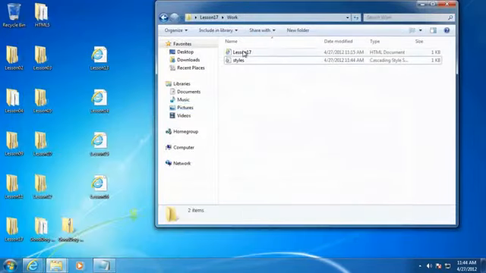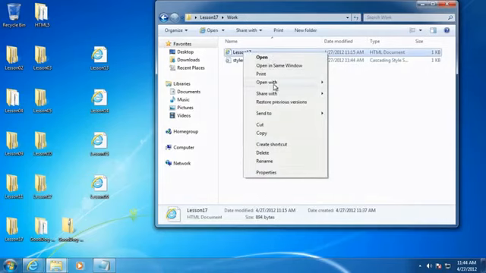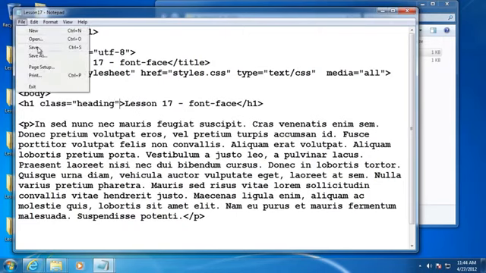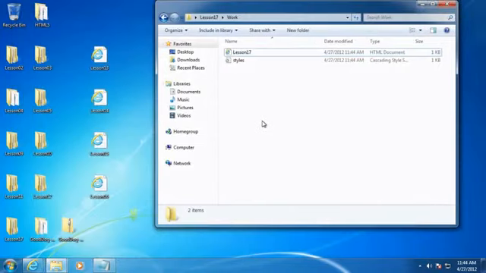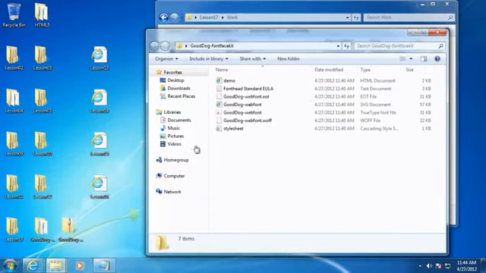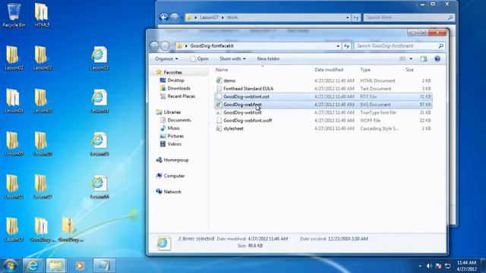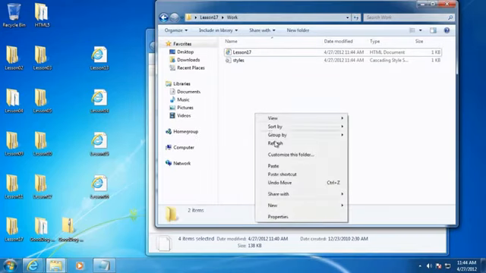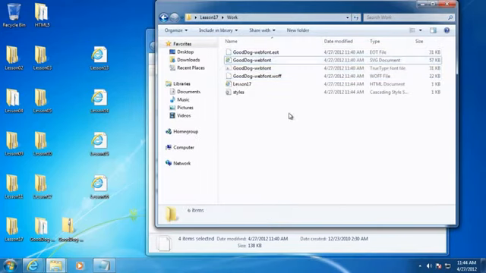Let's go to our work folder, our Lesson 17. And what I want to do is put class equals, what do we call that, heading? All right, and then the final thing that I need to do is to make sure I copy the fonts over. So I want to grab the EOT file, the SVG file, the TrueType font file, and the WOFF file. I'm going to copy those and put them here in my work directory.